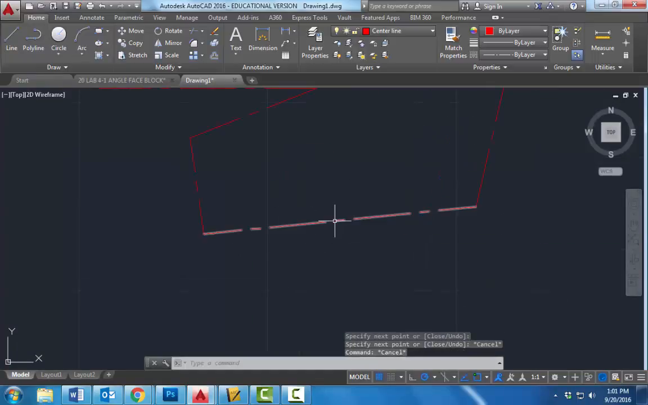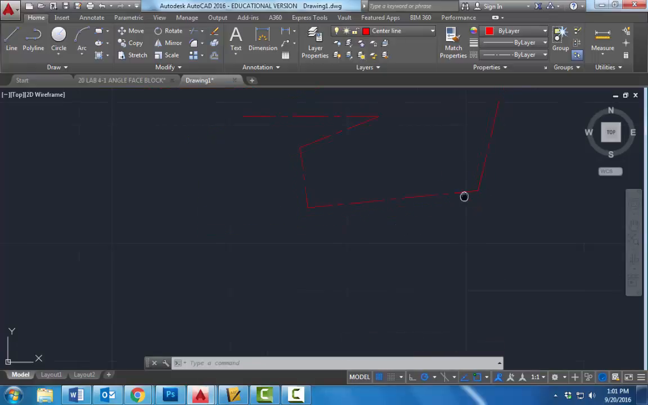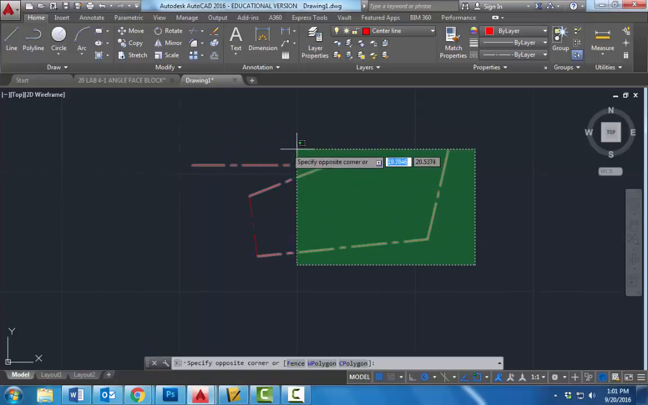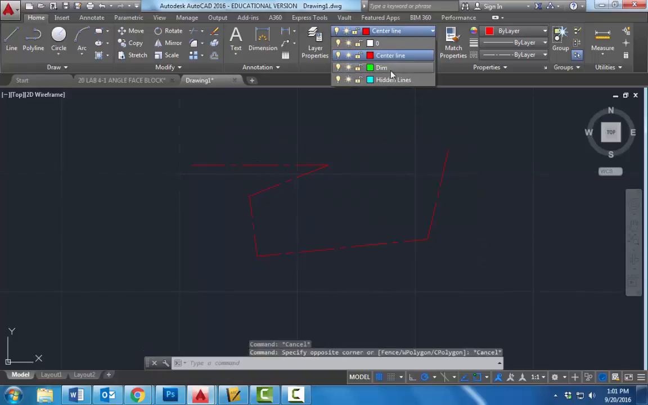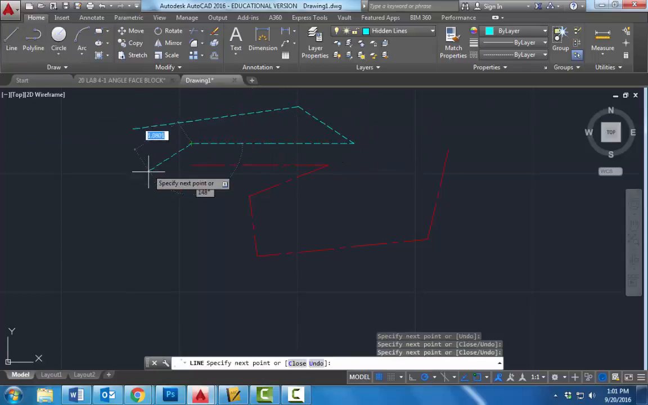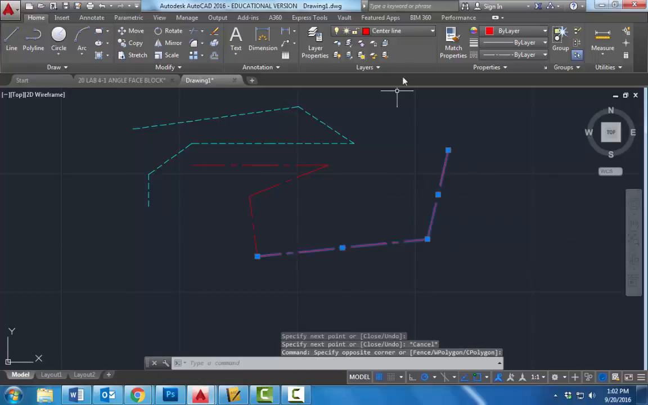Center line has a small dash, and then a big dash, and then it repeats. Big dash, small dash, big dash, small dash, and so on. If I wanted to draw hidden lines, I'd go to my hidden layer, and I can draw some hidden lines. If I draw something on the wrong layer, I can just select it and change the layer it's on.